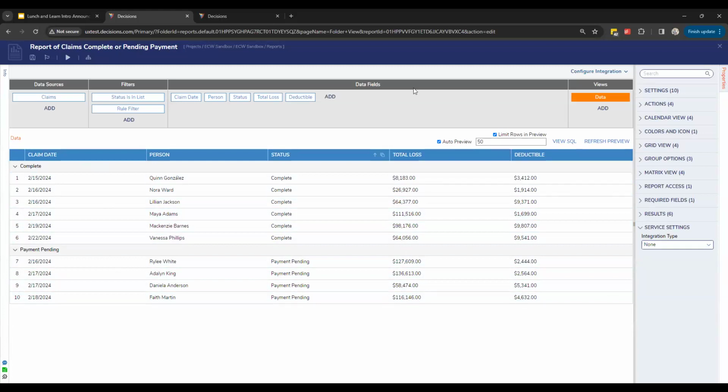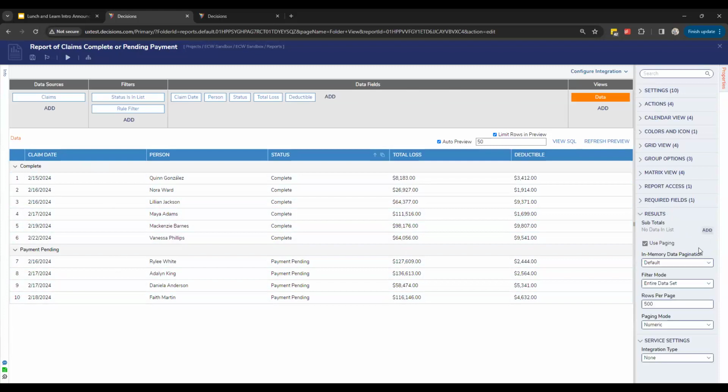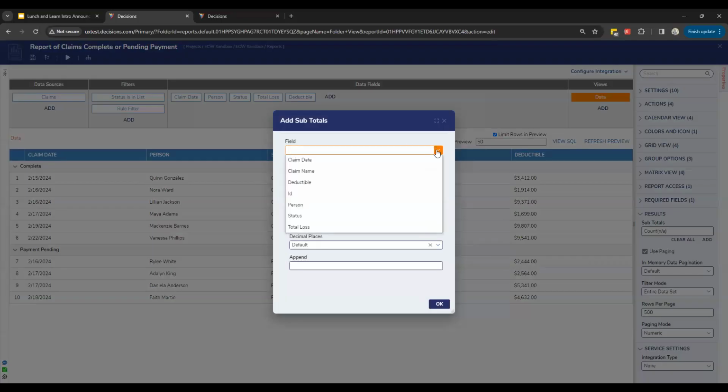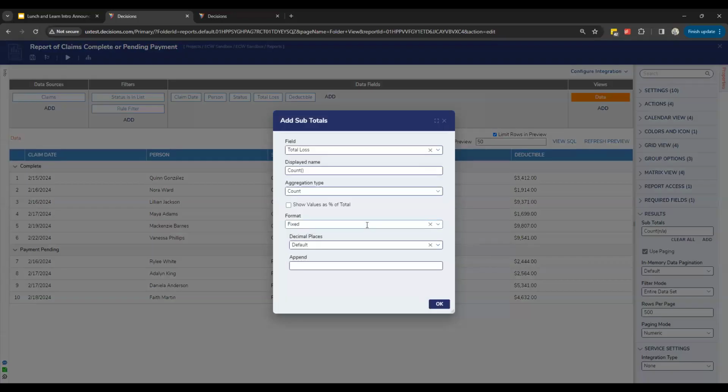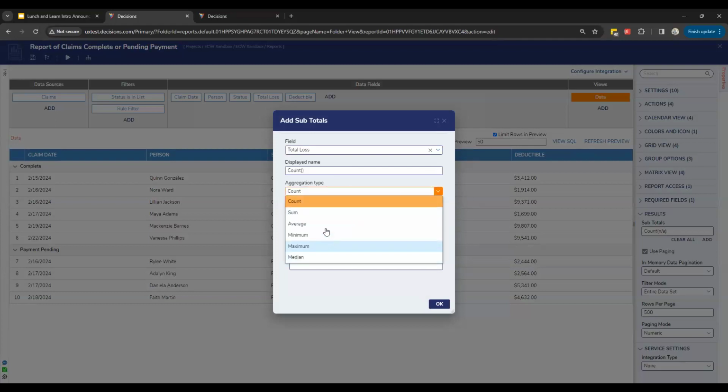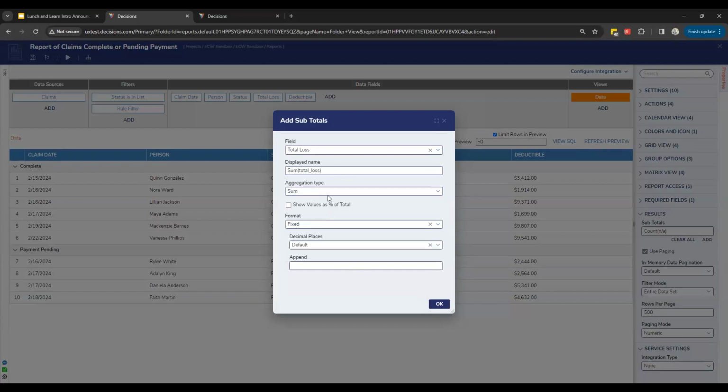I can come in here by unselecting any field or filter or any option at the top, go to results, and add a subtotal. I pick what field I'm trying to total up. So I said total loss. Since this is a number field, I get number evaluations here. Do I want to just add them all up together? Do I want to find the average total loss over the grouping? Do I want to find the minimum, max, etc.? Let's just add them up.